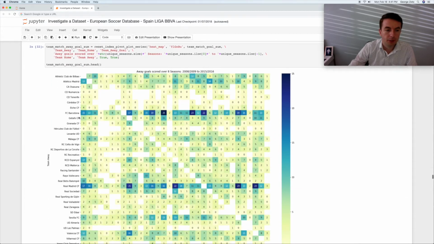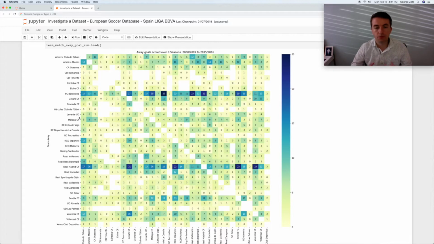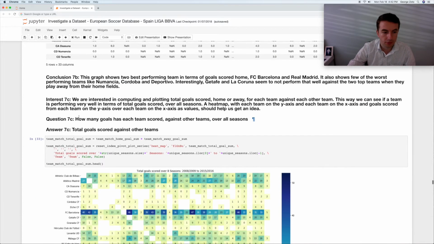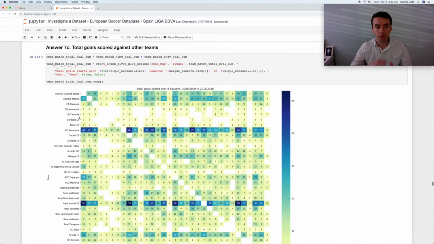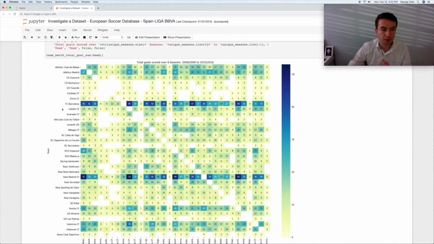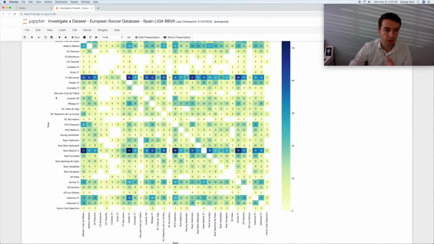Another one is how many away goals teams scored. You definitely expect a team to score more goals when they're playing home, but this is the away goals. That's also another interesting view. Maybe you want to look at total goals. In this case, there's no home and away, there's just team and team. So for example, when Barcelona played against Atletico Club, they scored 40 goals combined, home or away.